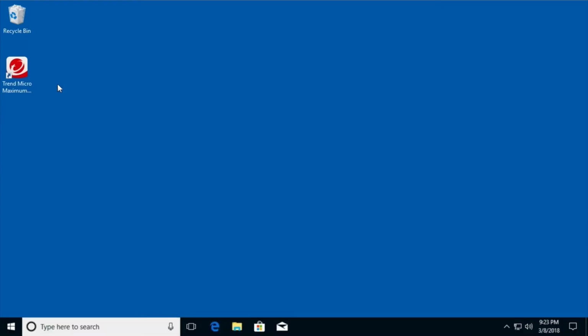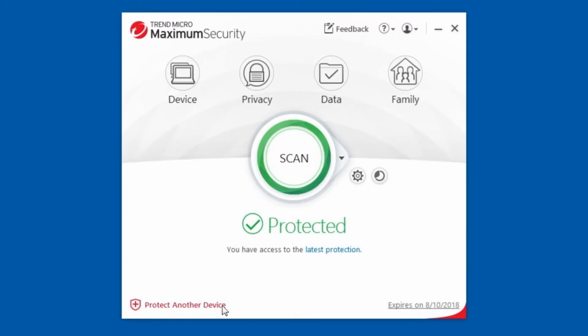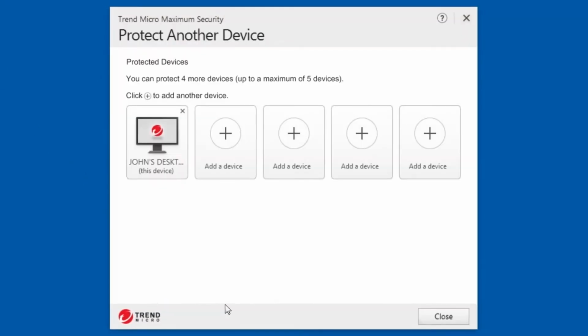To get started, open your Trend Micro Security console. When the console opens, click Protect Another Device. The Protect Another Device pop-up appears. Depending on your Trend Micro Security edition, it will show how many more devices you can protect.